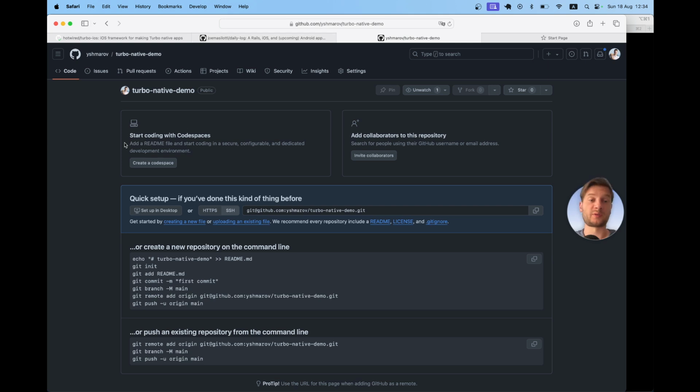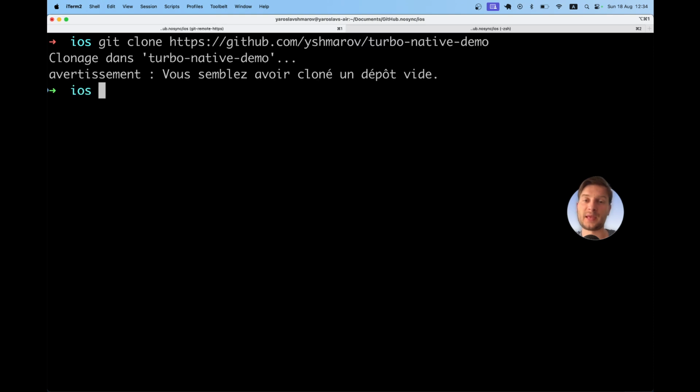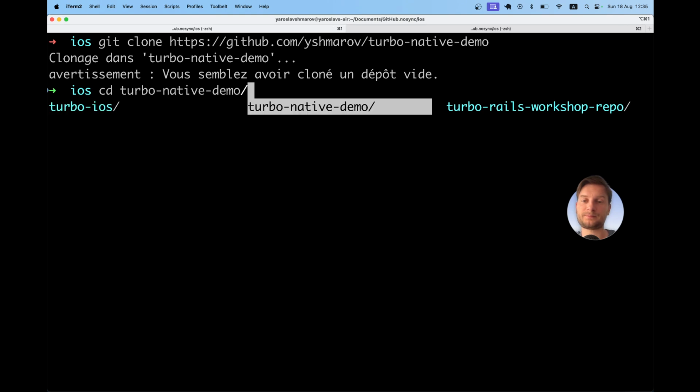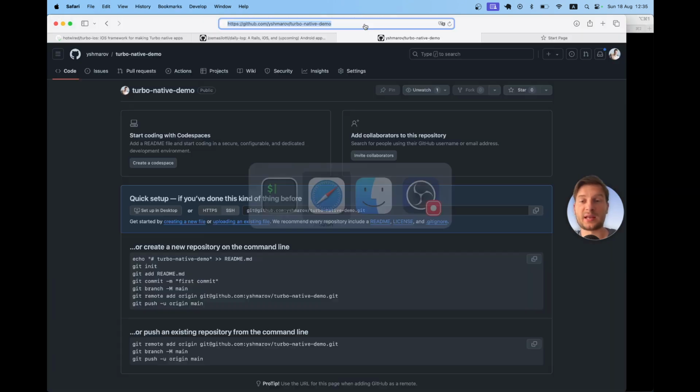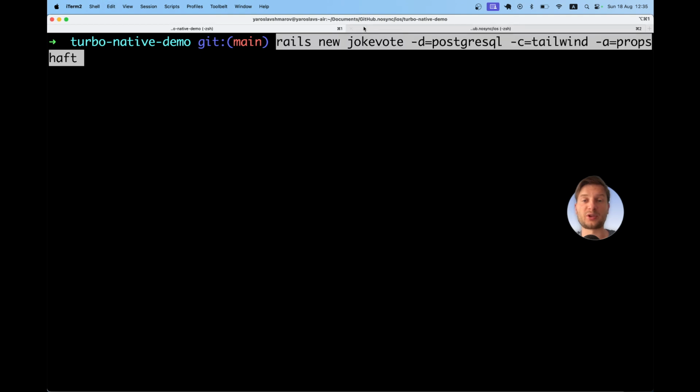So I'm going to start from the very beginning by creating a new GitHub repository. Here it is. I'm going to clone it locally. Git clone. I will now navigate to this repository. And this is just an empty repository for the moment. Now I'm going to create a new Rails application within it. I'm going to do it with this command, rails new.